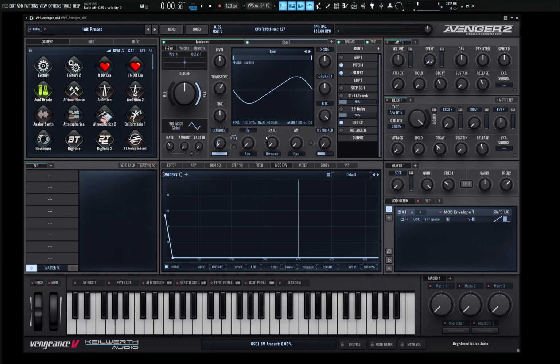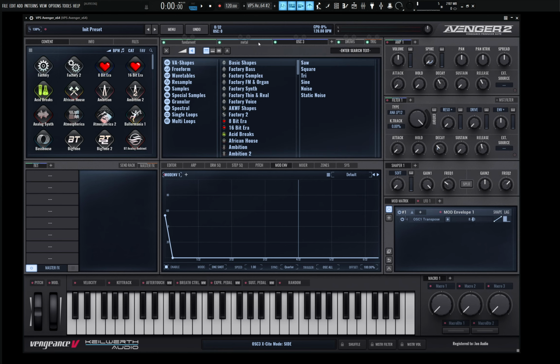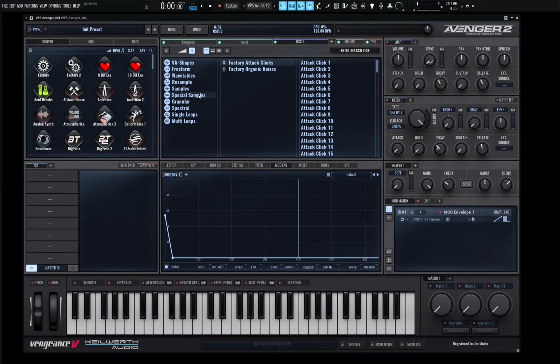So we have that. Okay, so the next thing, I guess we'll label this as metal, something like that. And then we're going to add another oscillator. The whole point of this third one is to represent the transient, the click that happens once we start hitting our notes. So we can go over to saw, and there's a lot of cool ones under the special samples category. There's a lot of these different types of clicks that we can go through.